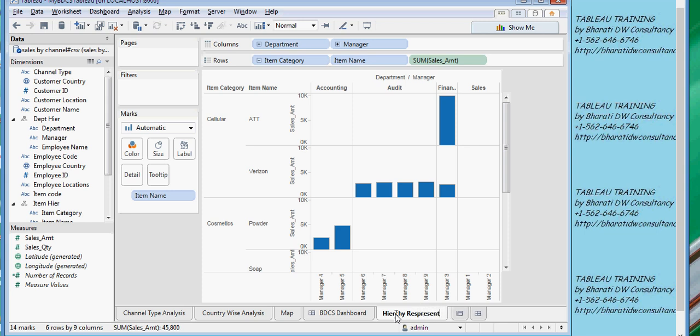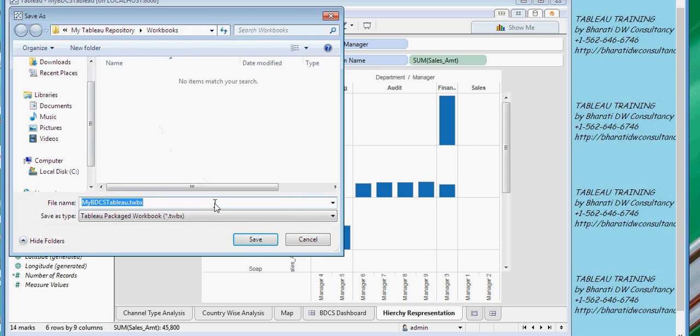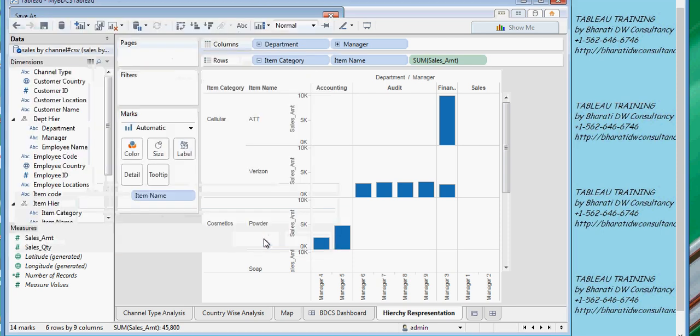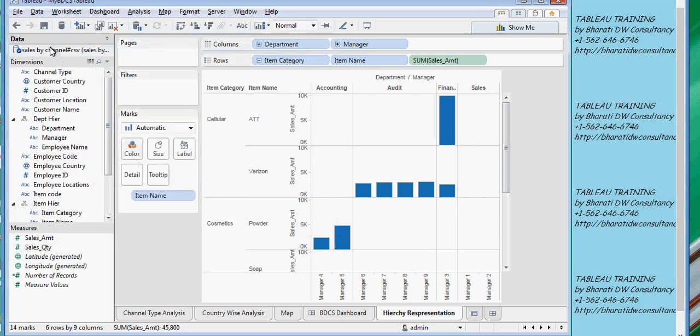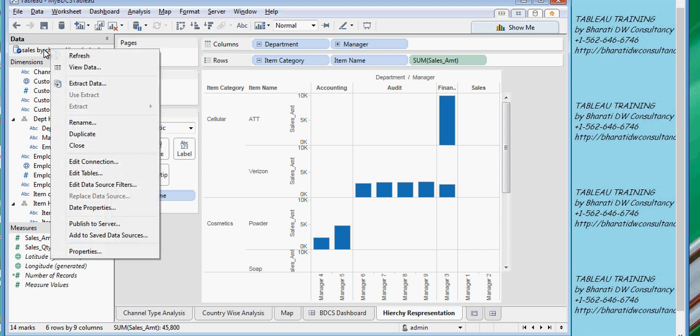Save this. Now on the second topic of the day, which is extraction, you can see here the data source connection with a small tick mark, which means that it's directly connected to a CSV file. I want to extract it. I would right click here and say extract data.